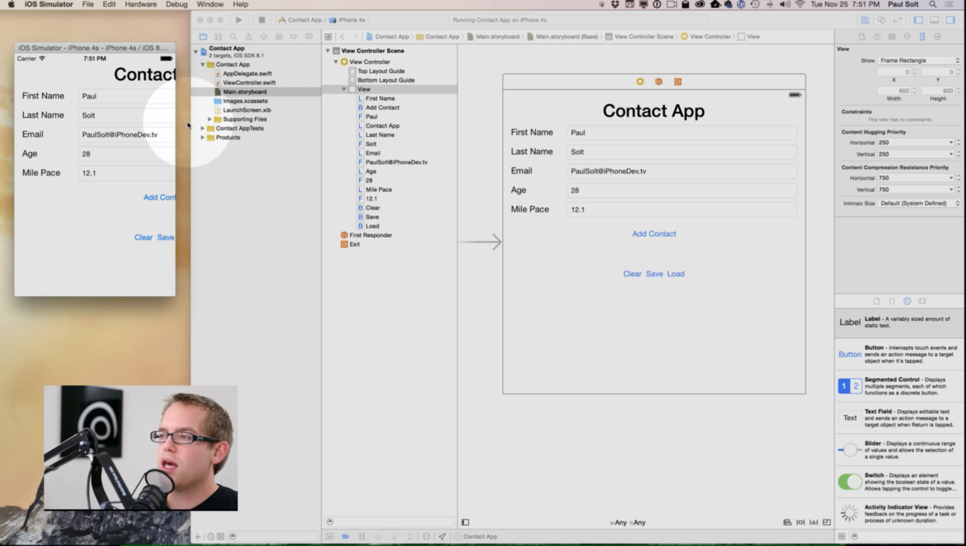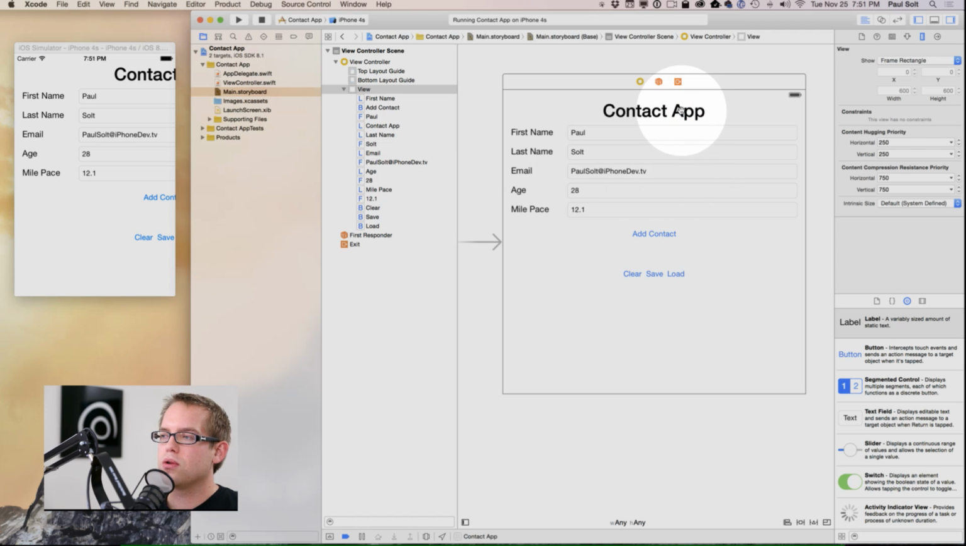All right, so now that we have the UI, we're going to start adding auto layout. And I like to add auto layout either from the top or from the bottom, depending on the type of content I'm adding.